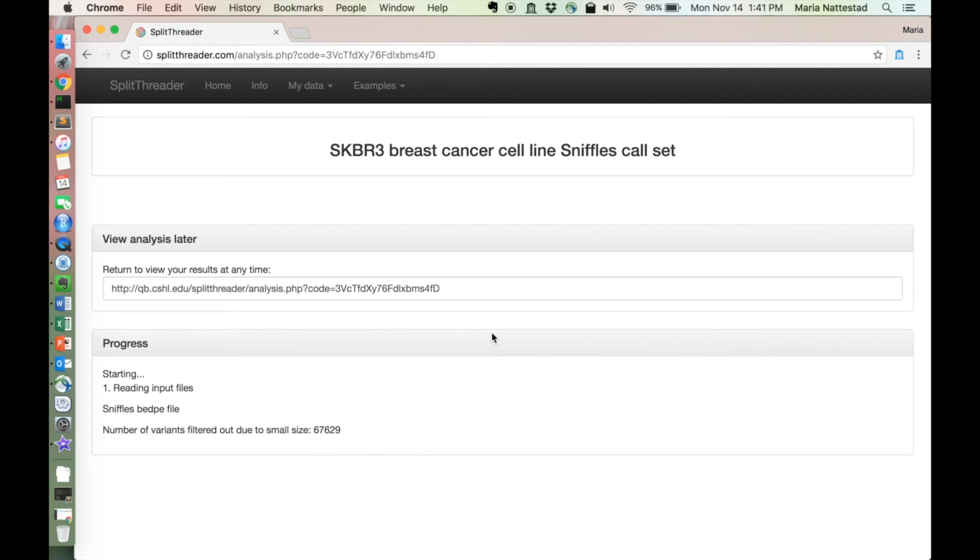We click continue. And it has already parsed the variant input file. It even filtered out a bunch of the variants that are too small. So the minimum we have in SplitThreader is 1 KB. Any variant smaller than that, you're better off using IGV, because SplitThreader is really about the long-range rearrangements, and it's built as a way of visualizing those that IGV doesn't have much of a hope of really displaying and showing how all of the different regions in the genome are going to be connected once these rearrangements have taken place.